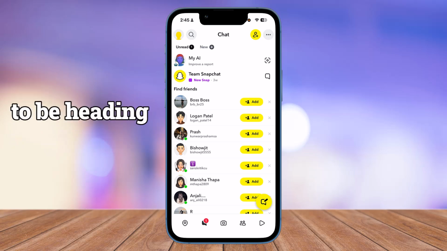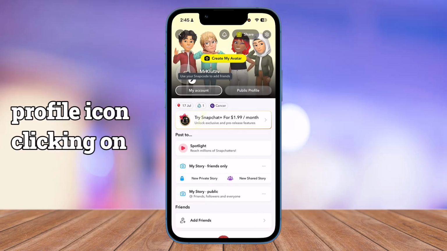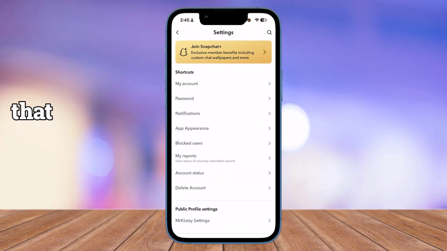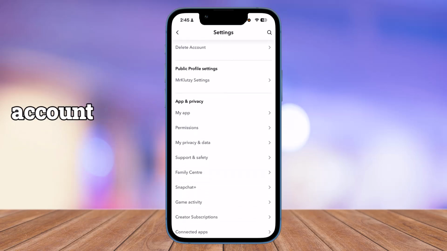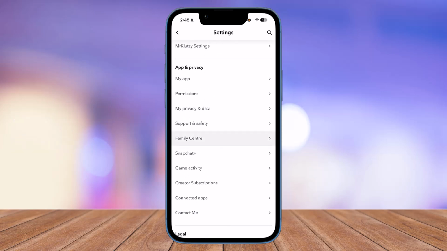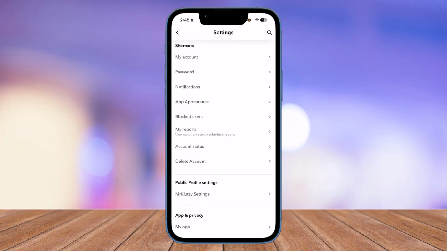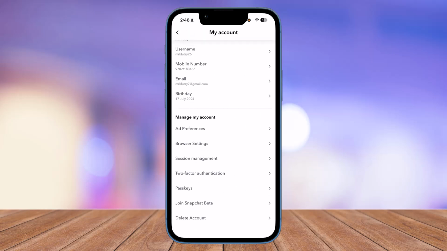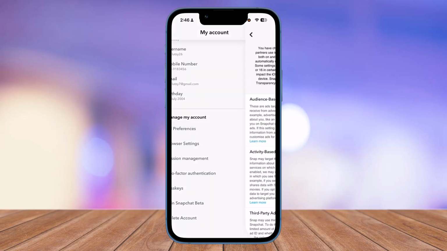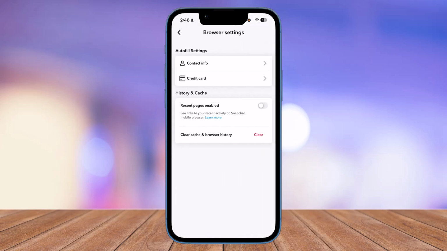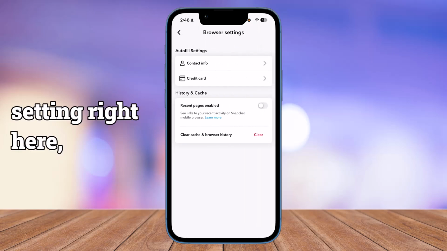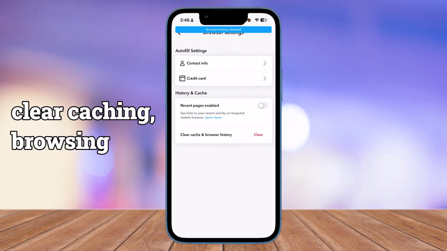First is going to be heading into your profile icon, clicking on the settings icon on the top right of your screen. And once you've done that, you want to simply go ahead and look for account actions. And then simply go ahead and click on browser setting right here. Click on clear cache and browsing history.